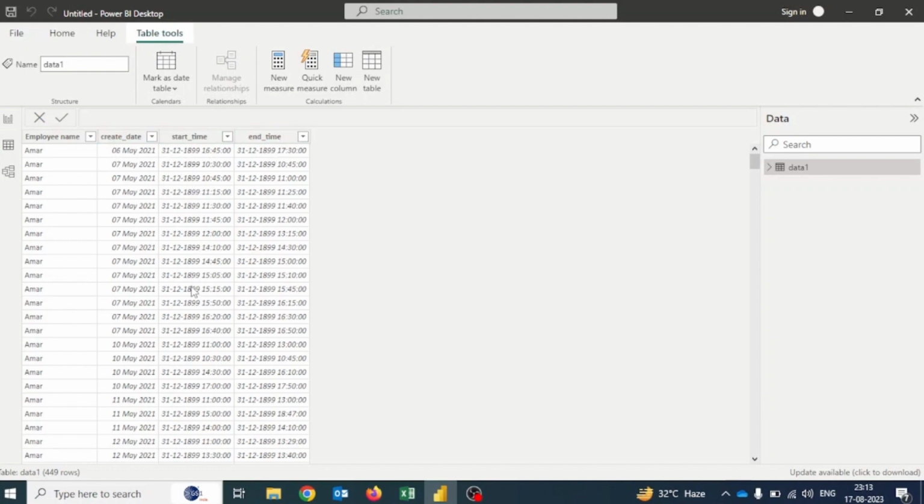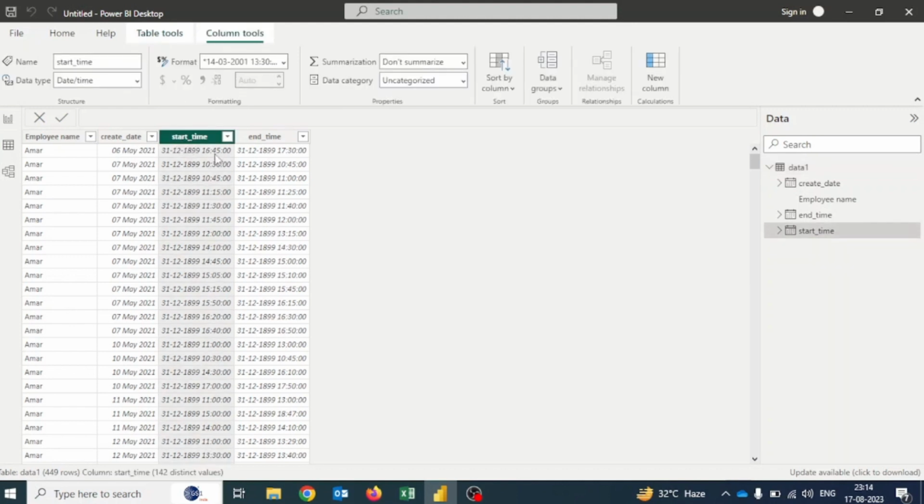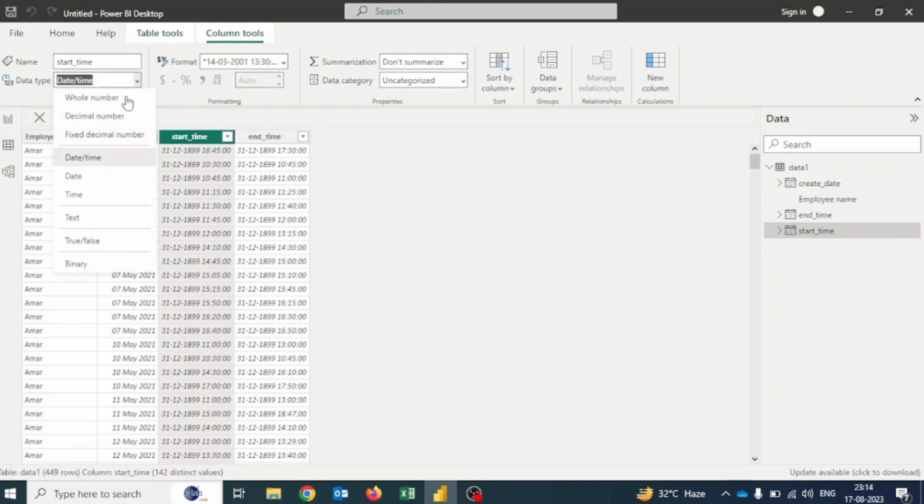Start time and end time look pretty shady here. Let me change the format of the start time and end time. I am selecting it. As soon as you select it, you can see in the column tools, the data type is given as date and time, but I need only the time. So I'm changing the format to time.